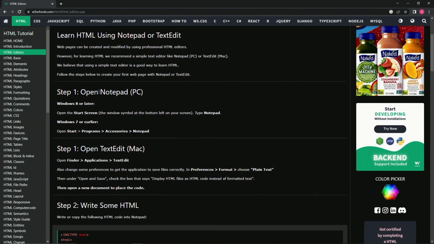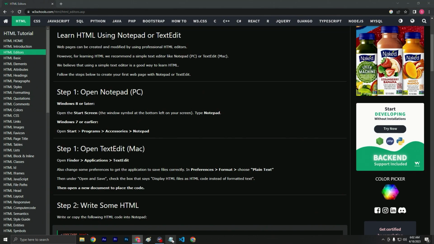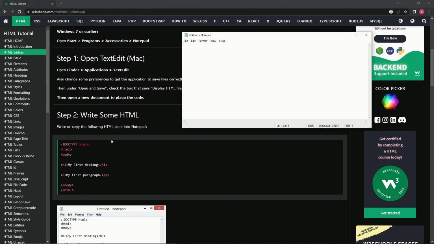All right, so we're going to open Notepad. You know how to open Notepad or TextEdit. I'm just going to open it right here. So now we're going to write some HTML. We're going to write or copy the following HTML code in Notepad. We could copy it, but naturally we're going to do it the hard way.